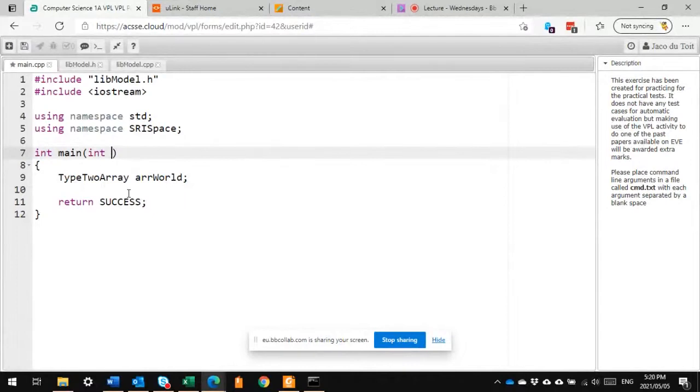And the first parameter type is an integer parameter. We typically call this integer argc, which stands for argument count. That means it will hold an integer value, which is a number. That is the number of command line arguments that was given to the program.